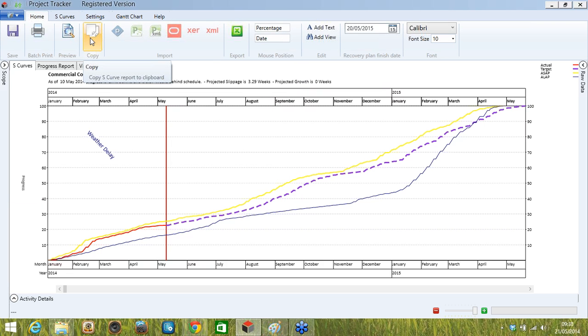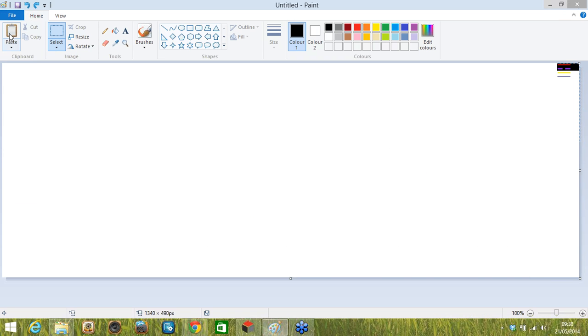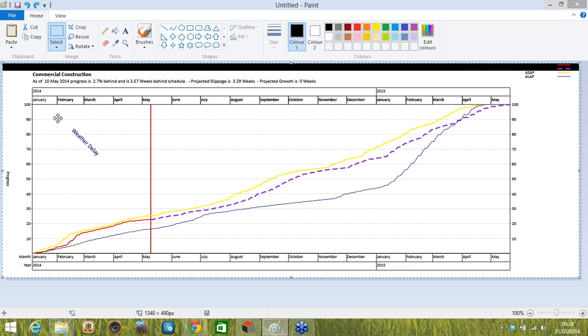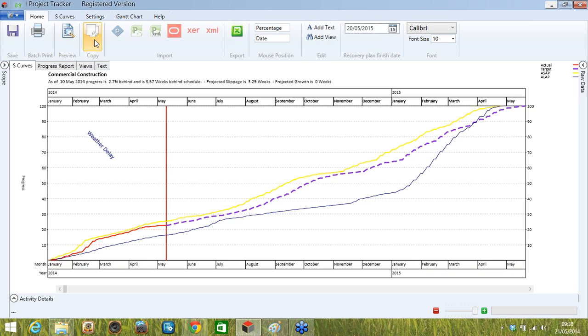Another new feature is we can just copy the S-curve into the clipboard. So here, for an example, if I just click on copy, I'm going to go into Paint here, and if I just paste, I can now paste that picture of my current S-curve directly into something else. So again, if you've got a report in Microsoft Word, or a presentation in PowerPoint, you can just copy and paste. That's just via this new button, which is our copy button.